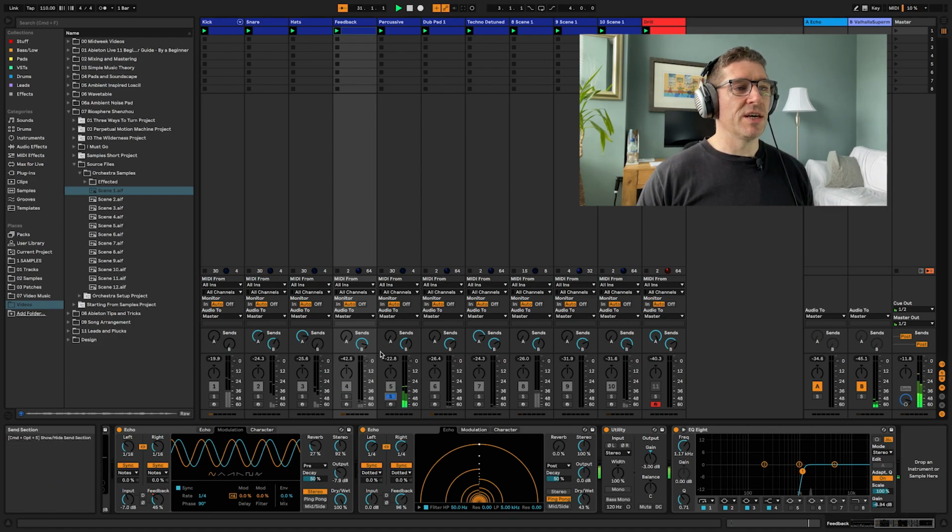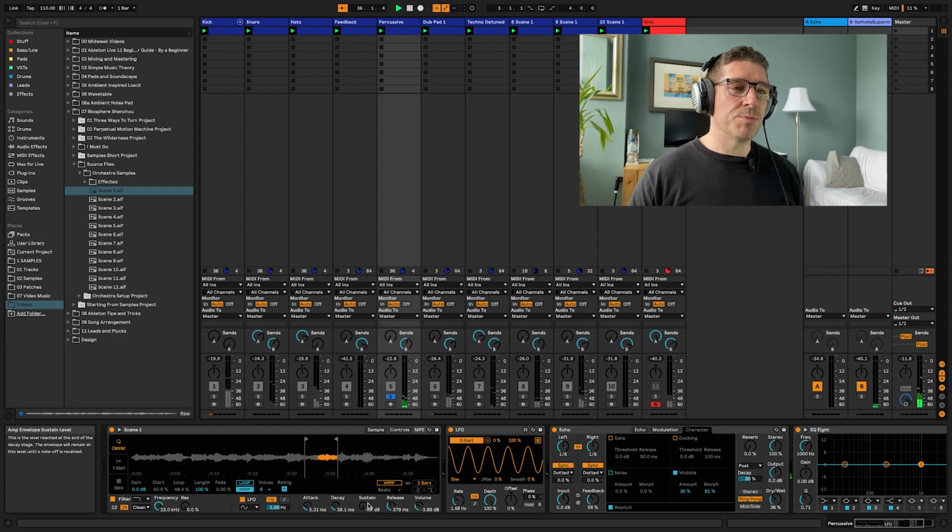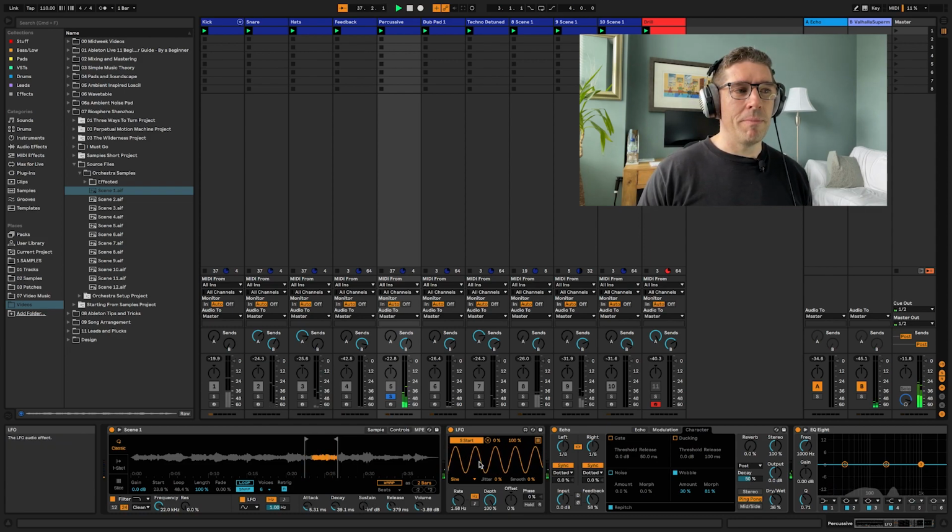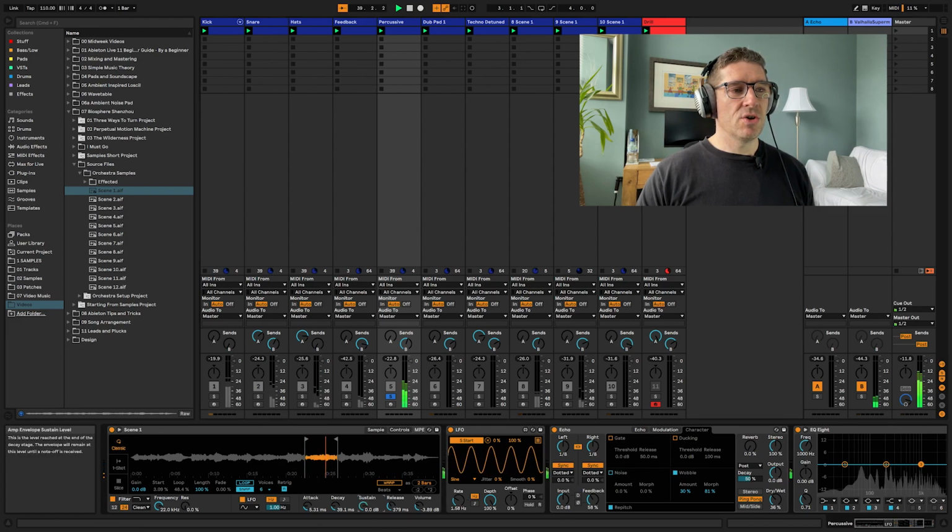On the percussive sound, you can't really tell much musicality because what I'm doing is I've got that LFO mapped to the sample start point. So there you go. That's what that would sound like without it.